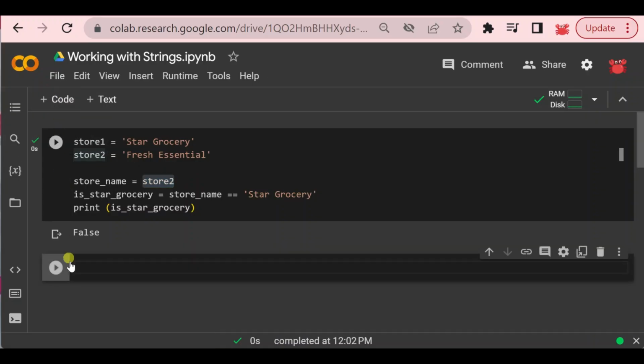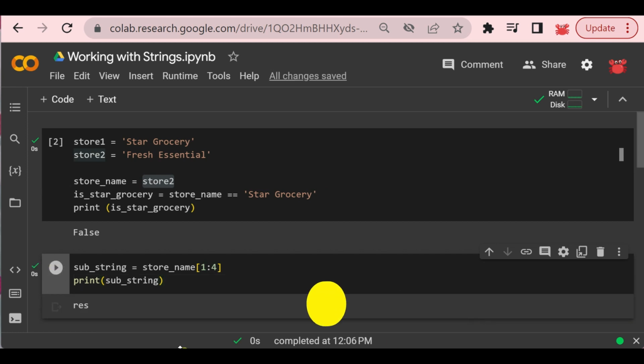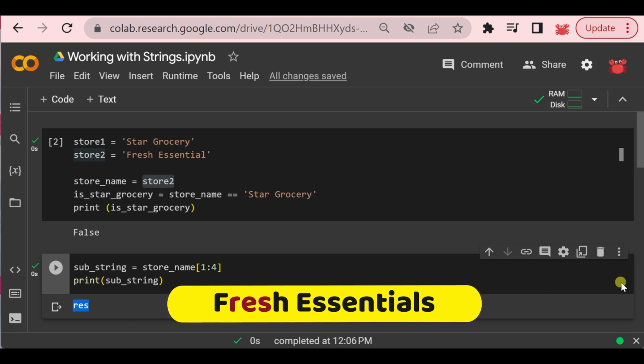Let's see this in Colab. See, it prints RES from the Fresh Essentials. So, what do you think?